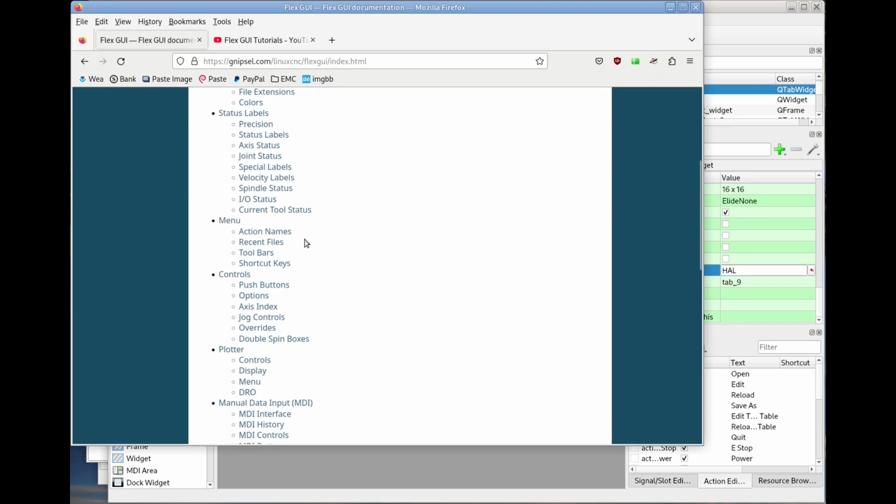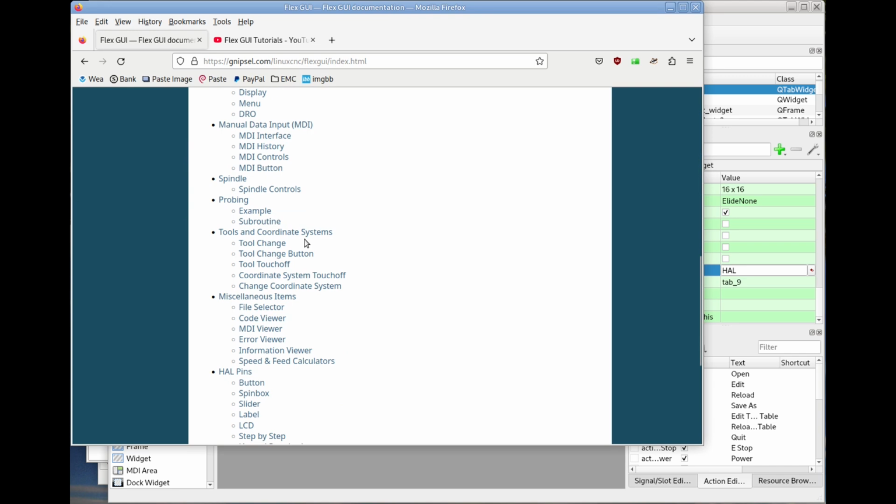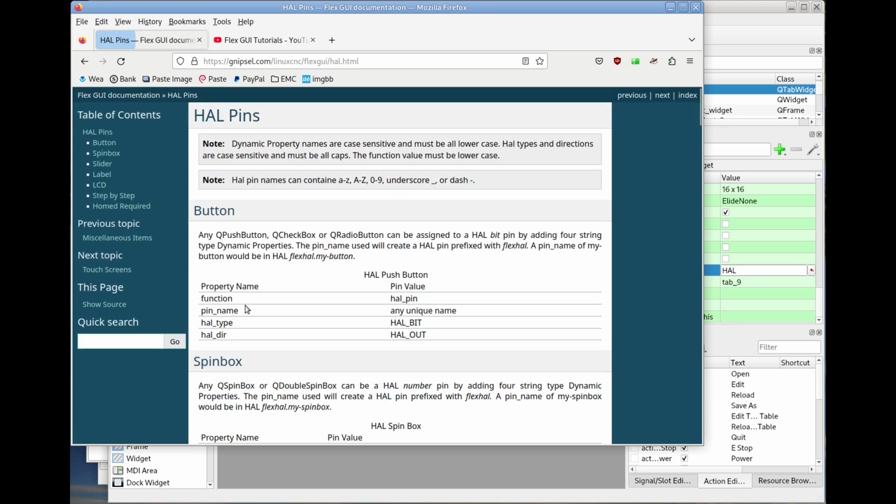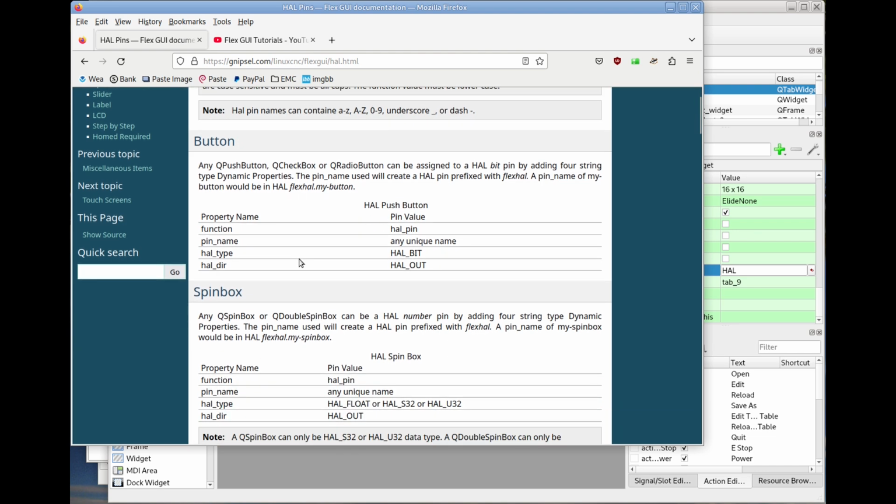So we'll go back to our docs, down to HAL. Now the dynamic property names are case sensitive. They must be all lowercase. The HAL types and directions are case sensitive, and must be all caps. And you can have those particular for the pin names, A through Z.